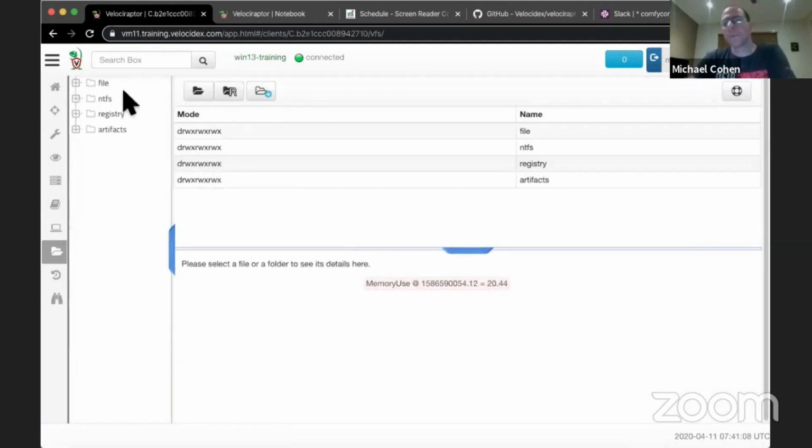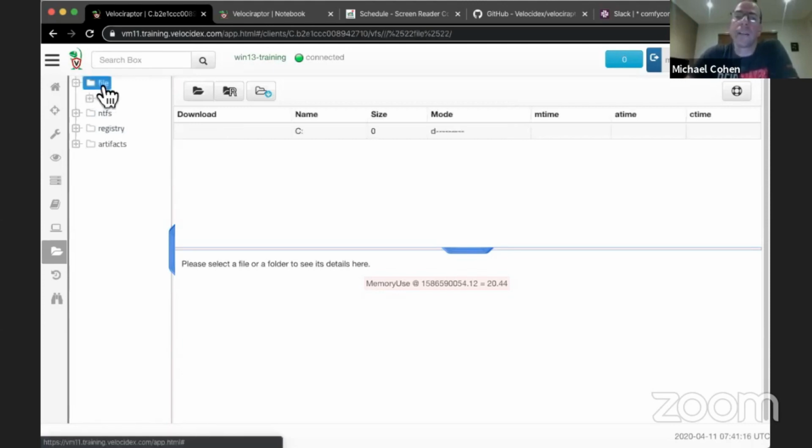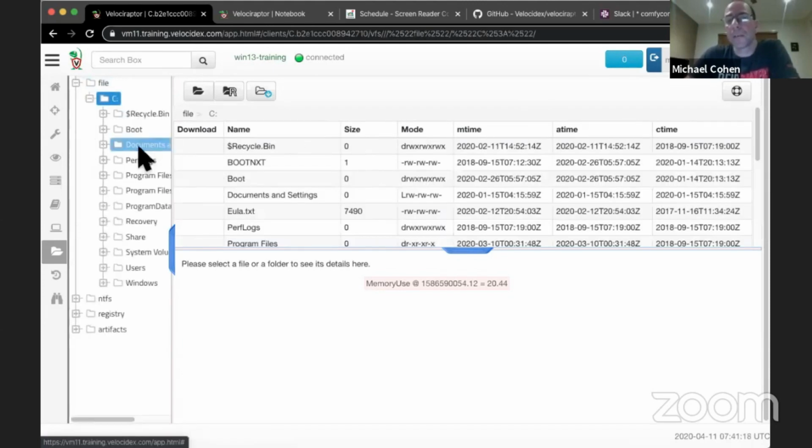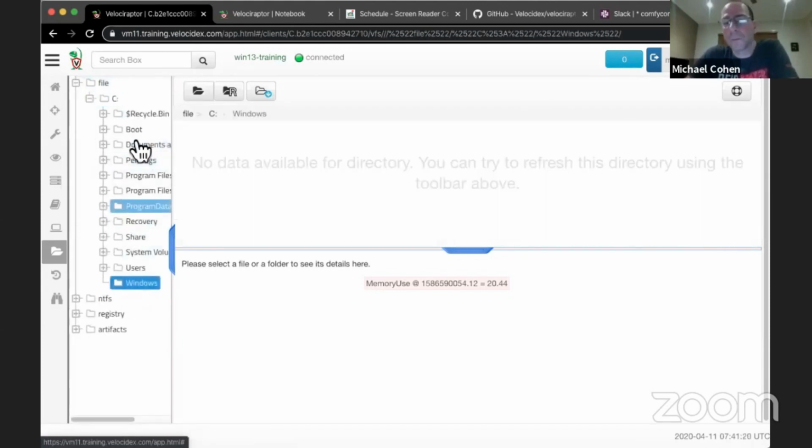Now I'm going to show you what we call the VFS view, which is the virtual file system. It's very familiar because everybody's used Explorer, and it's familiar to be able to just browse the file system of the remote end. But this is really just cached information about the file system of the endpoint on the server. So it doesn't have all the information.